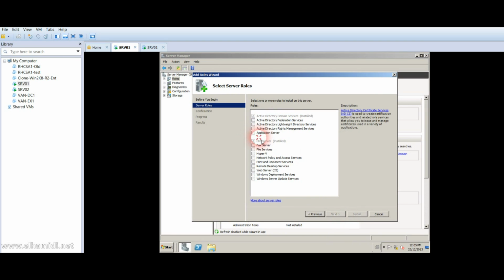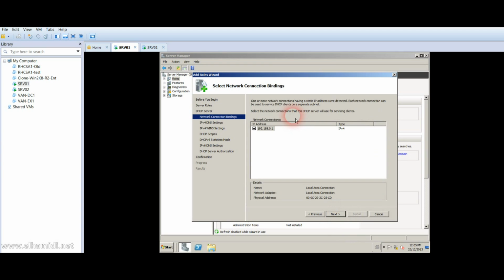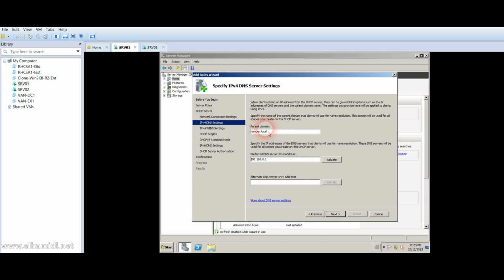We need to install the DHCP server now. Okay, we click on next. Then it says this is our network card. You may have more than one network card, and you could assign each network card to a certain DHCP server. And here is our domain, and the DNS that we have.